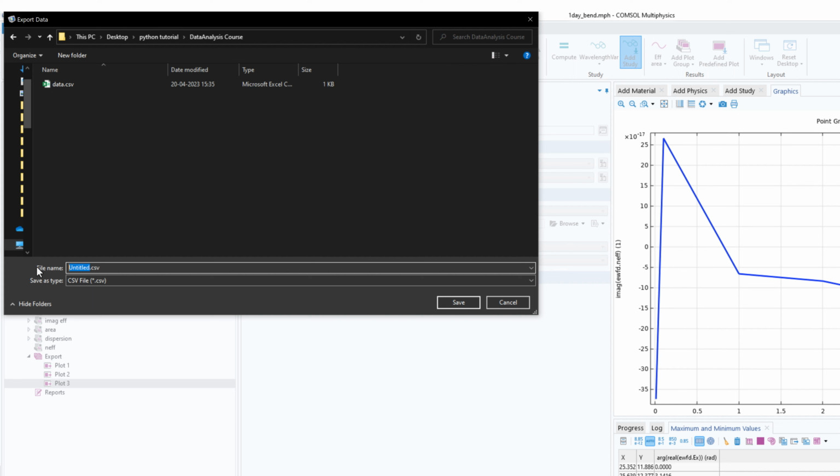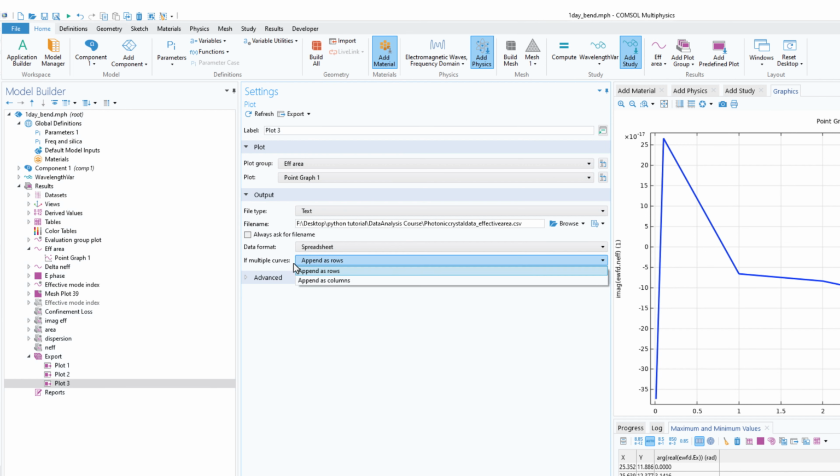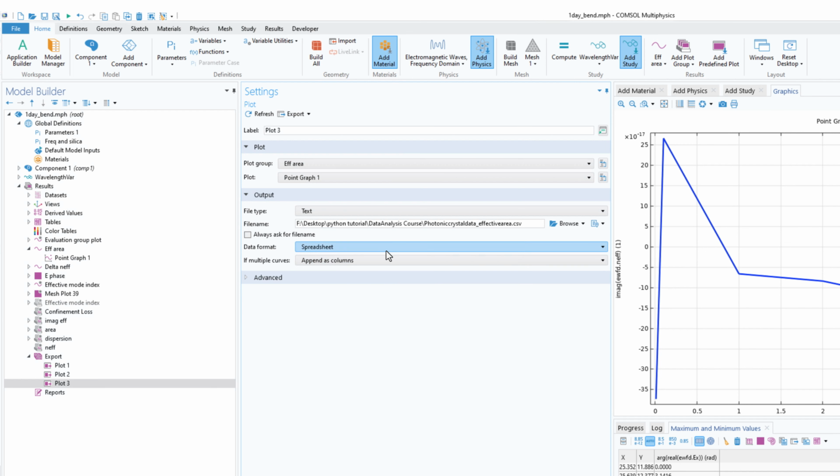and I'll name it photonic crystal data effective area and click save, and I'll click on append as column and I will click on export. When I click on export, the file should be exported in the folder.